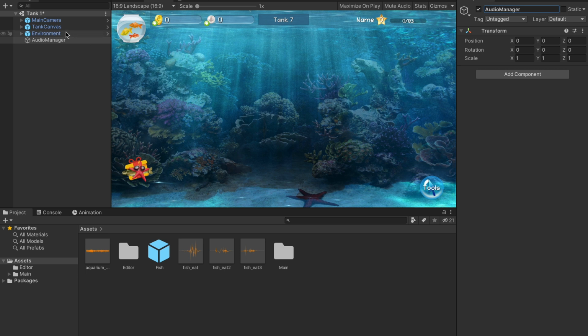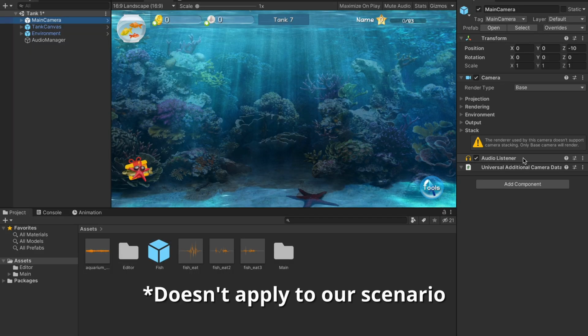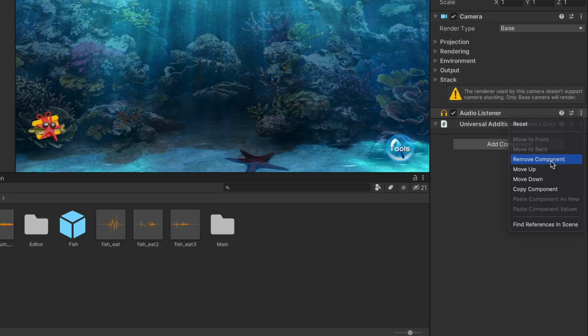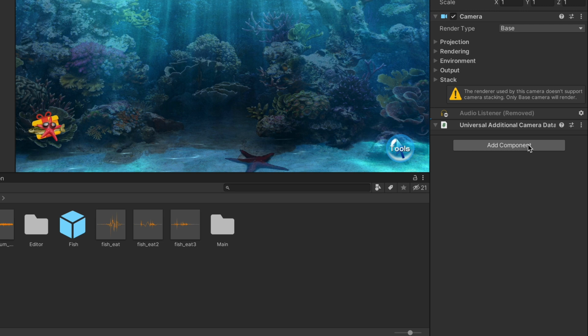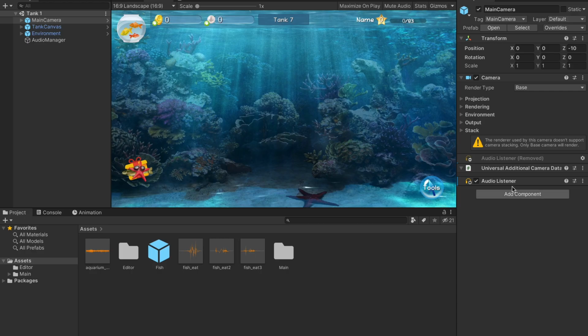Well, it's most commonly found on your main camera. If we click on it, you could see here that it has an audio listener. And it's good to have it on the main camera because that's usually the thing that's closest to the player. And if you don't see an audio listener here, you can just go ahead and add a component and look for audio listener and add it. So if you don't have an audio listener, you won't be able to hear audio.